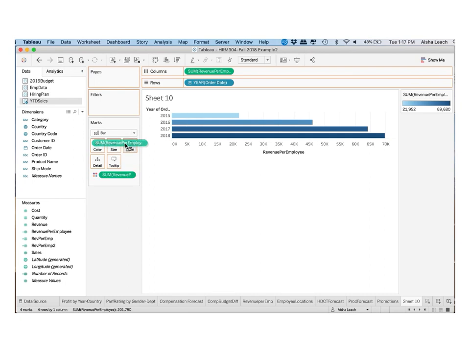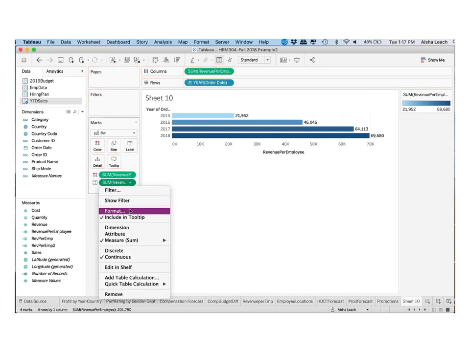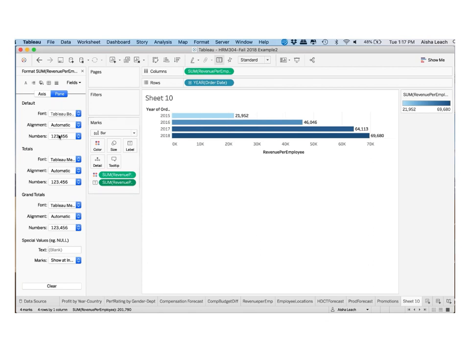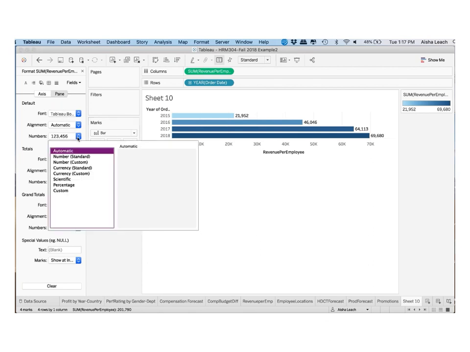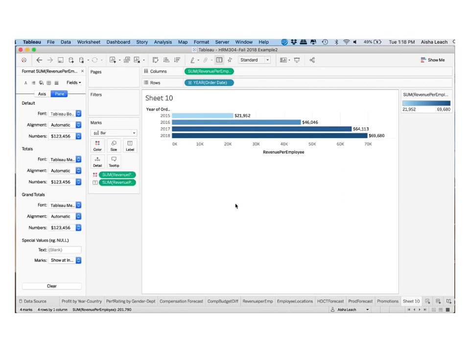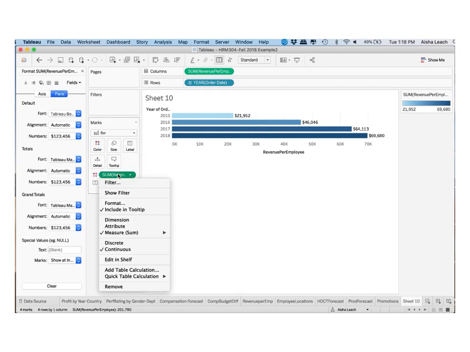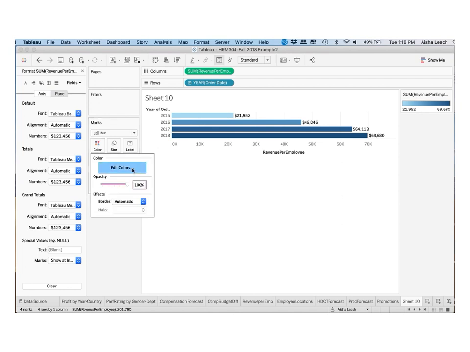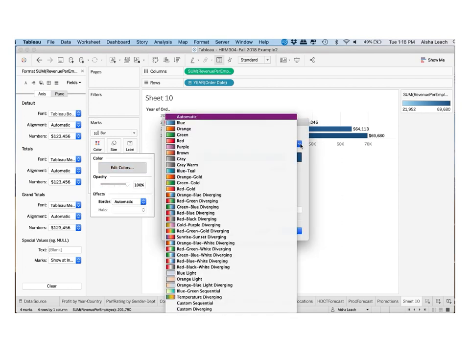And again, use this as an opportunity to experiment with the data. I'm adding my revenue per employee field to both the color and the data so that I can break up the information by showing it in different colors, gradiated colors, as well as add the actual dollar amounts to the worksheet.